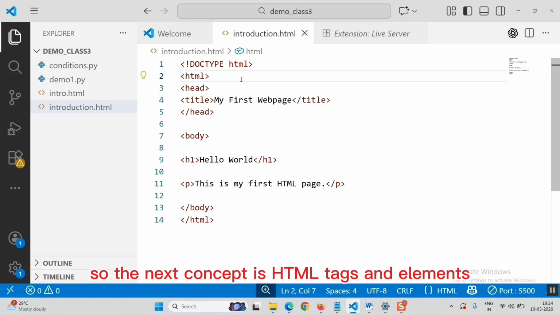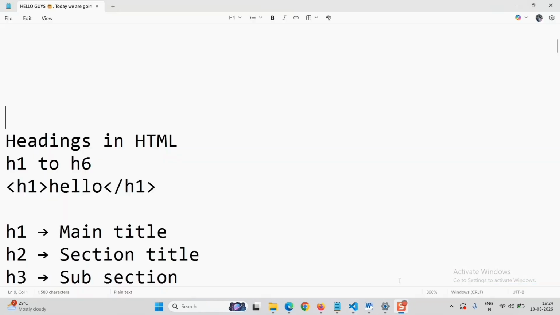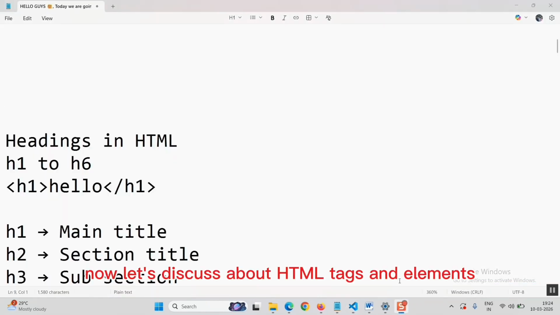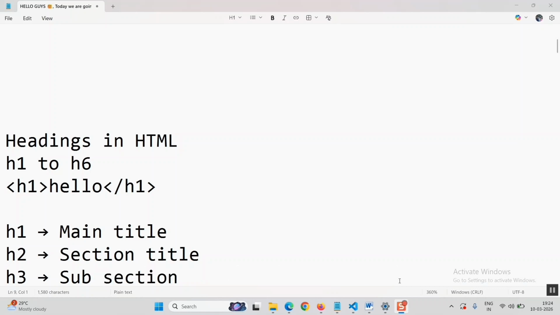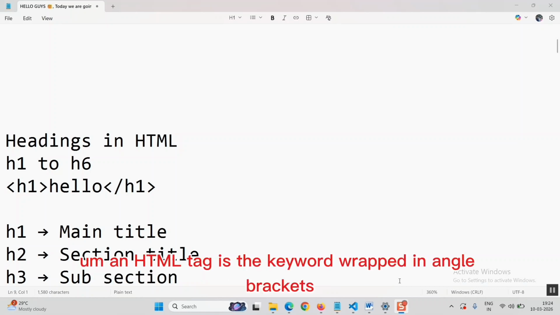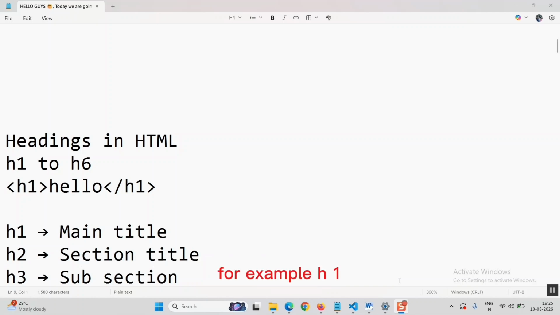So our next concept is HTML tags and elements. Now let's discuss HTML tags and elements. An HTML tag is a keyword wrapped in angle brackets, for example h1. But an element includes the opening tag, content, and closing tag. Like you can see in this example, h1 hello, h1 closing tag. Basically, the starting h1 is the opening tag, hello is the content inside that will appear in the browser, and the next h1 is the closing tag.